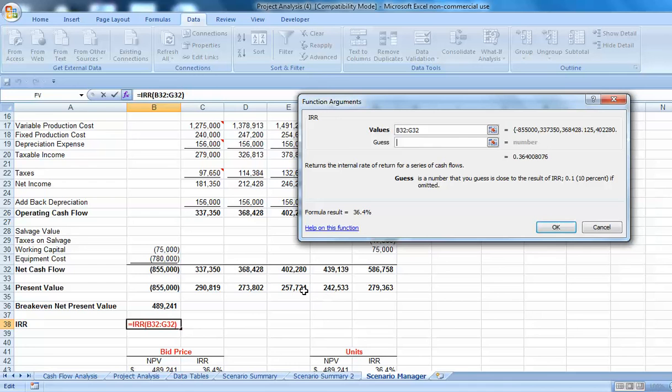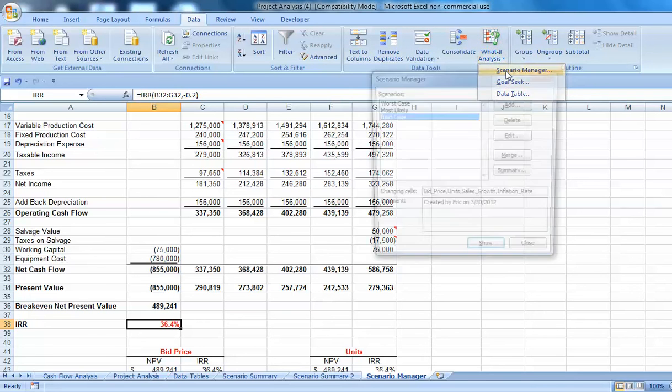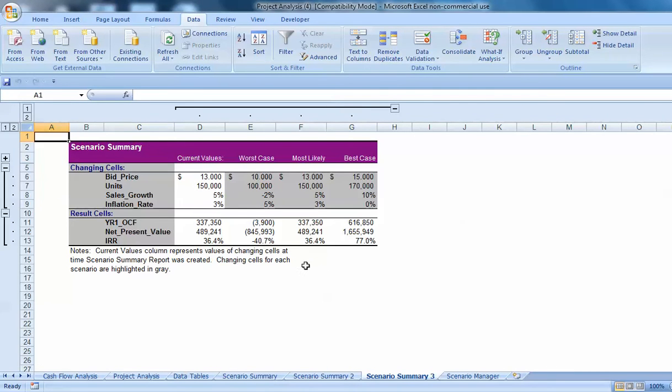So let's seed it with a starting point of, let's say, negative 20% as our guess, and we'll hit OK. Now let's try running our scenario manager one more time. Data, scenario manager, summary, OK. And sure enough, by specifying a beginning guess of negative 20%, Excel was able to go through its iterations and zero in on a final internal rate of return.